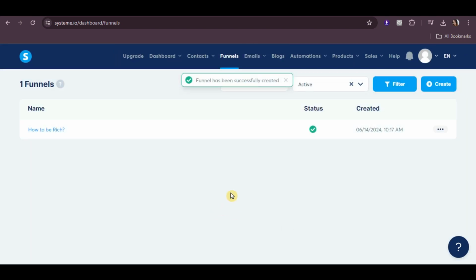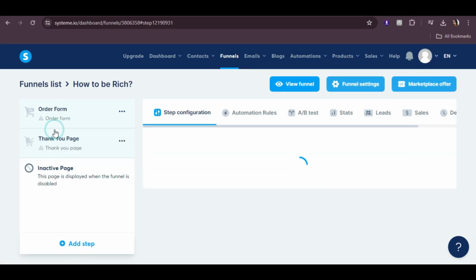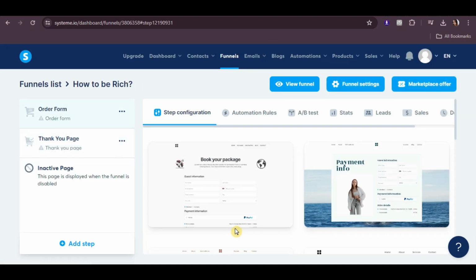After that, to edit your page, just click on the name here. As you can see, by default, you will have 2 steps ready here, the order form and thank you page. For the inactive page, it will just be displayed if your funnel is disabled. Then if you want to add another step, just click on Add Step here.